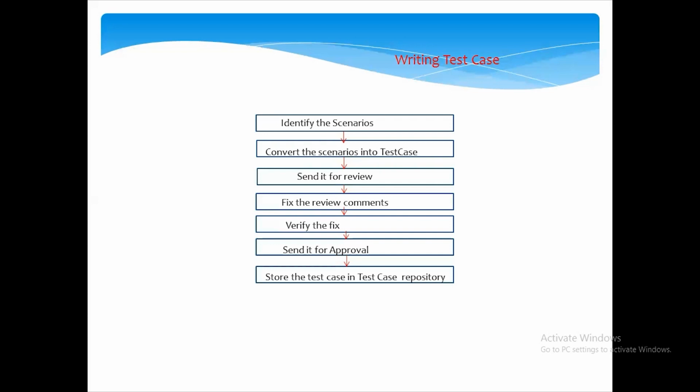Here the test case repository is nothing but the place where we save all our test cases in one place. That place itself is called a test case repository. Okay.